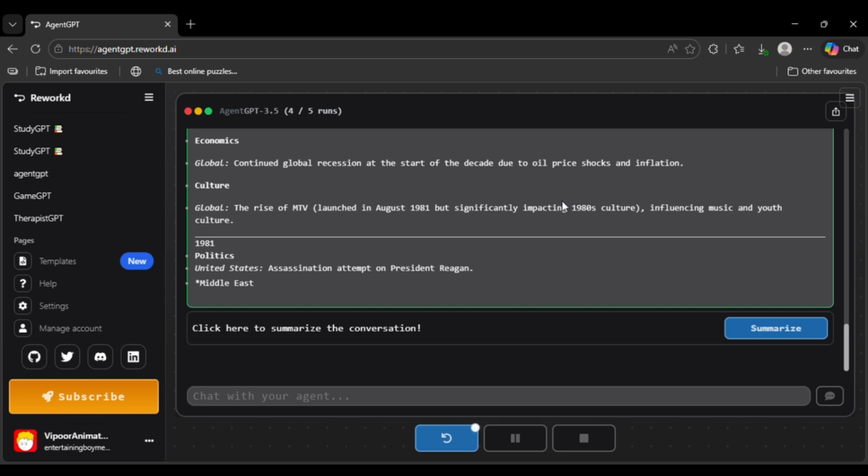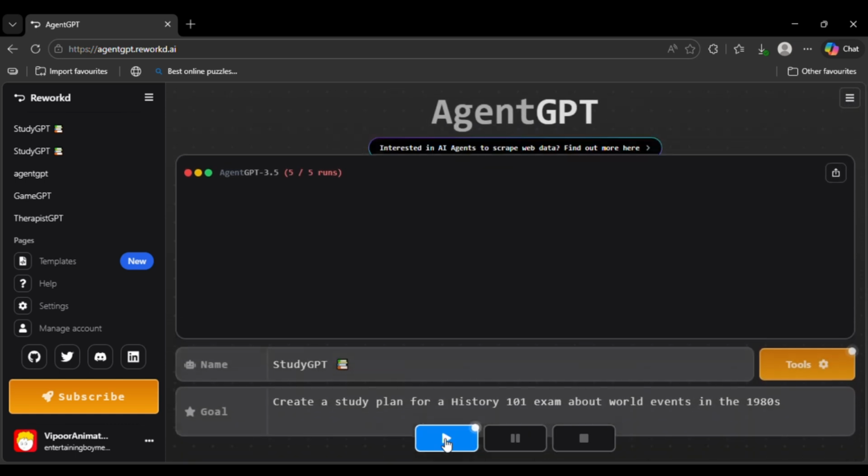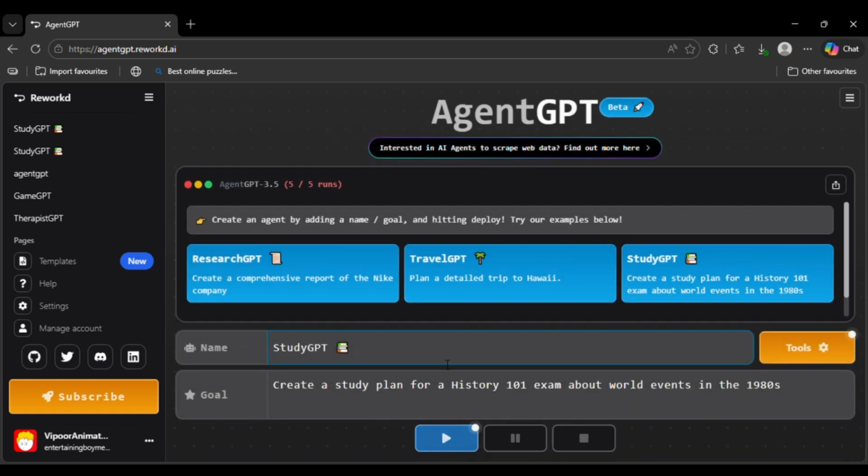Once I selected this redo icon, you should be on the main menu right here, where you can simply change your prompt and the name of it, and then just simply start right here again, and that's it. Super simple and easy. This is how you easily create a new agent in AgentGPT.